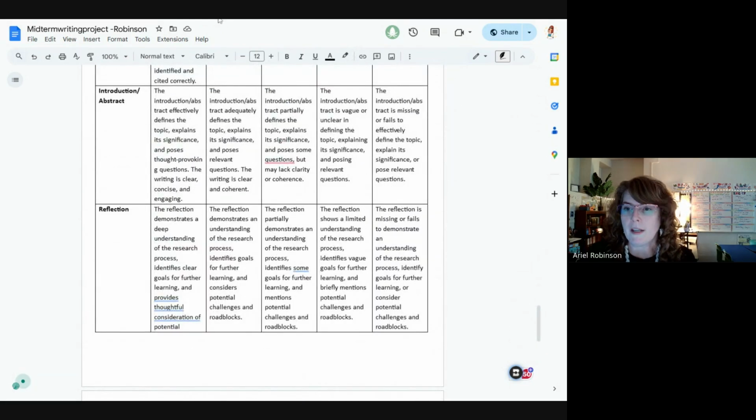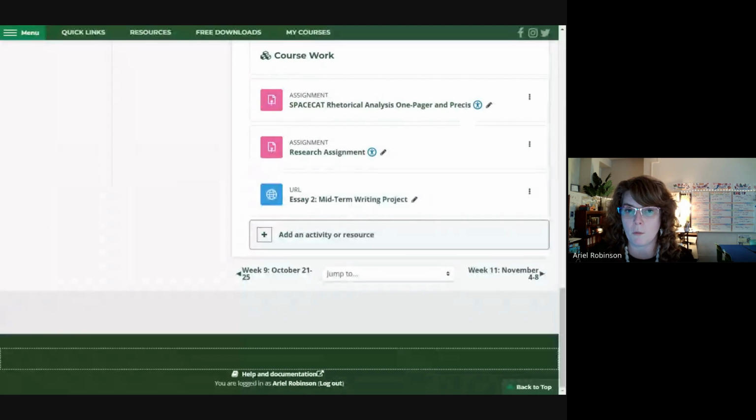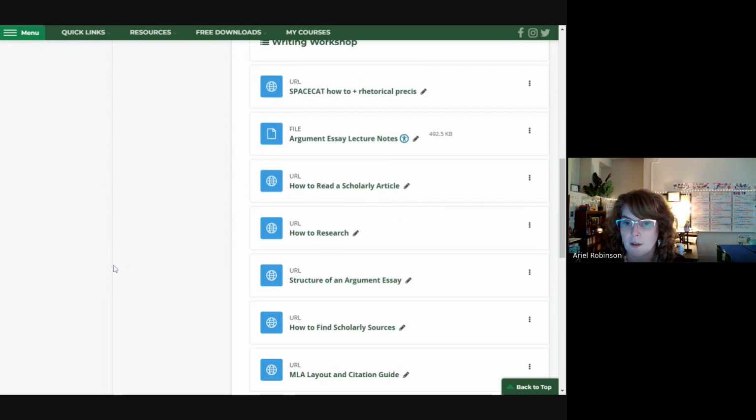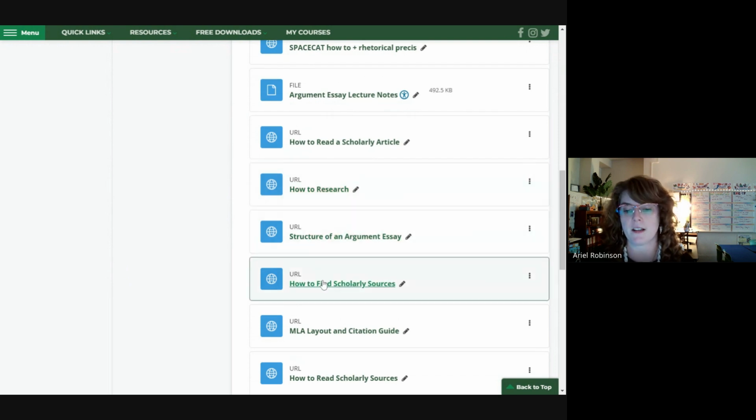The whole point of this particular piece is that it is preparing you for what the work will look like for your final. There are some things on here that I have included to help you as you're going through: what an argument essay looks like, how you should read a scholarly article, how to go about the research process, what the structure of an argument is, and how to find scholarly sources.